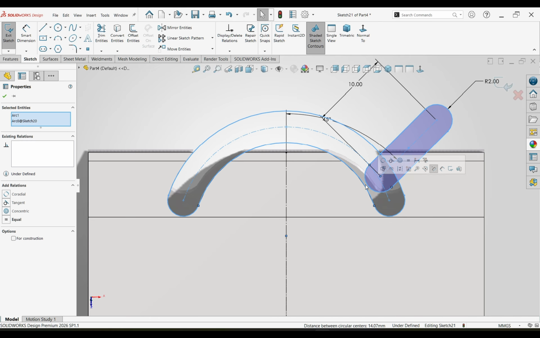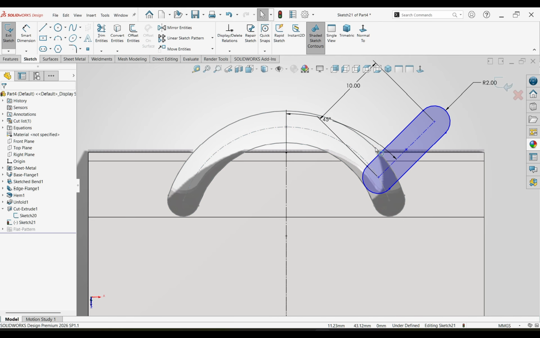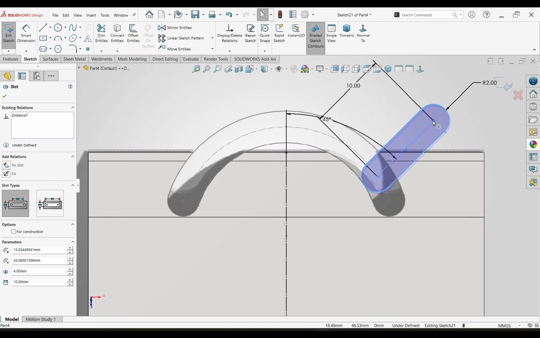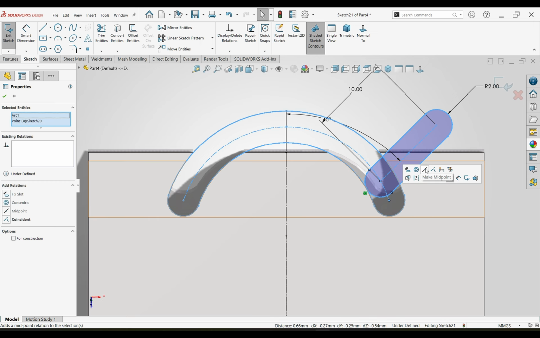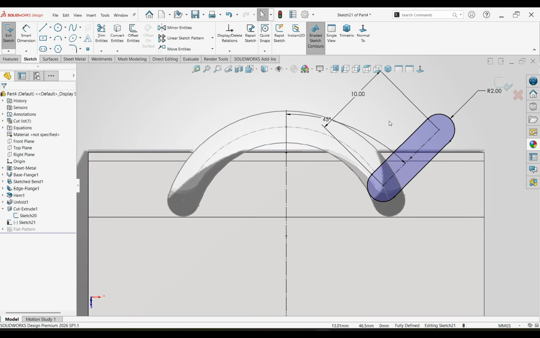We have to see this previous sketch and make it tangent relation. Still moving. I'm going to define this also. I'm going to zoom in, select this and this, make it coincident. Okay.